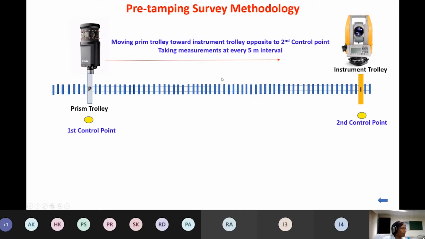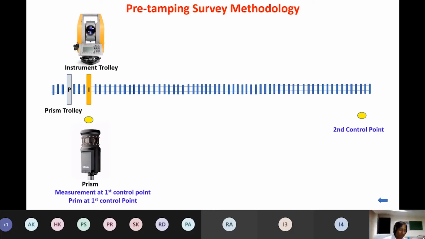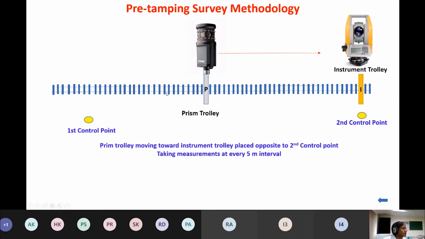If there are obligatory points, that also is picked up. Obligatory point pick up करने के लिए normal prism यूज करना होगा, जो पहले यूज करा, पहले स्टेप में यूज किया, उसके लिए प्रिज्म यूज करना होगा ऑब्लिगेटरी पॉइंट को पिकअप, लोकेशन पिकअप करने के लिए. Again this will be moved like this. This is how the prism trolley is moving toward the second control point.